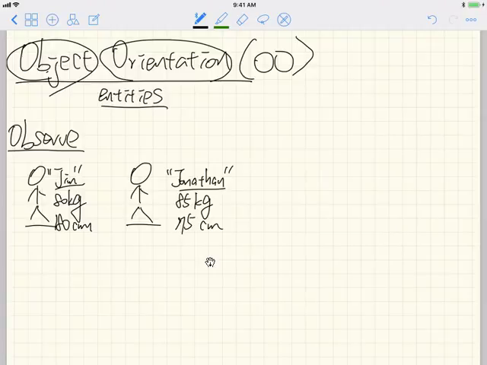Okay, another example. Let's say we talk about two-dimensional planes over here. This is something I will try to expand after we talk about object orientation from last time.